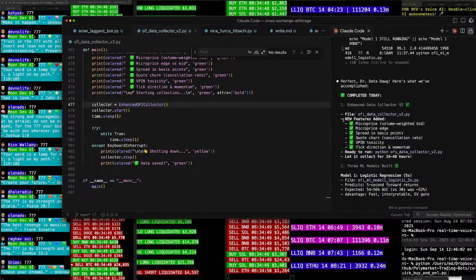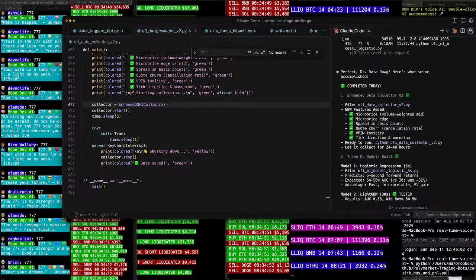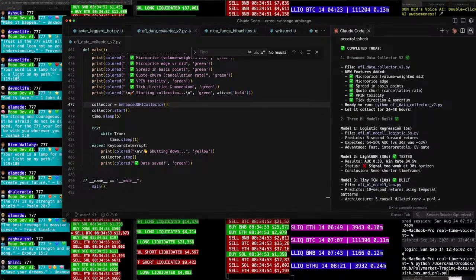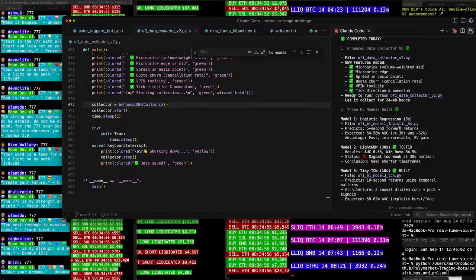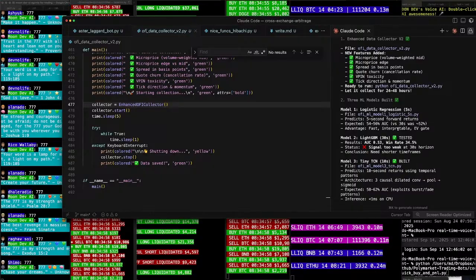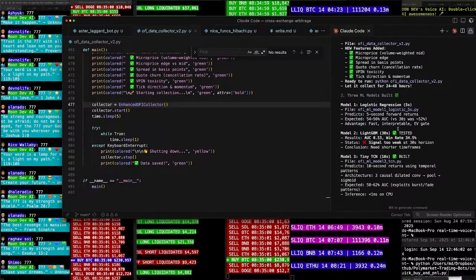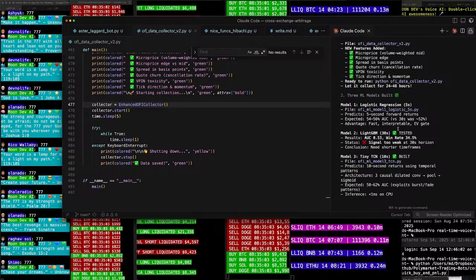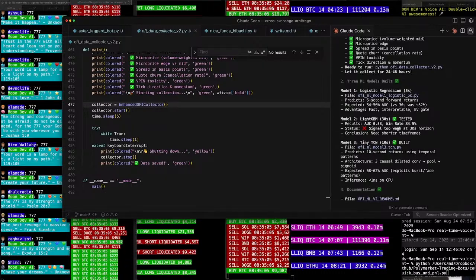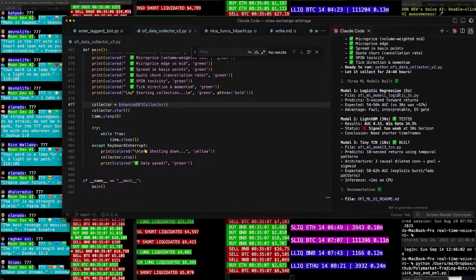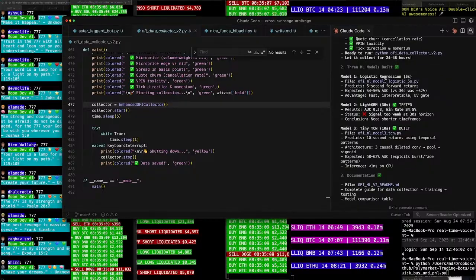Let's see what else is here. Completed today: OFI data collector. So we have these new features, which are micro price edge, spread in basis points, quote churn, cancellation rate, VPIN toxicity, tick direction, and momentum. So ready to run Python. Okay, we're going to run it for 24 to 48 hours.